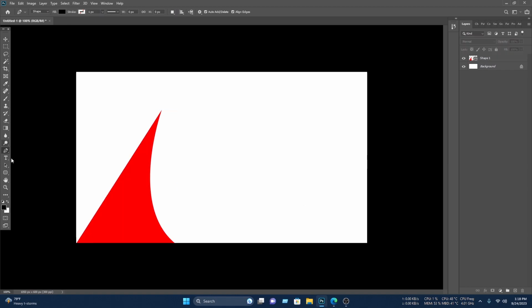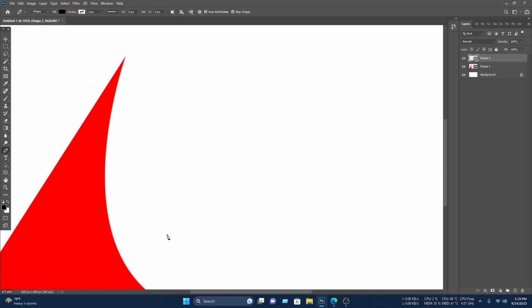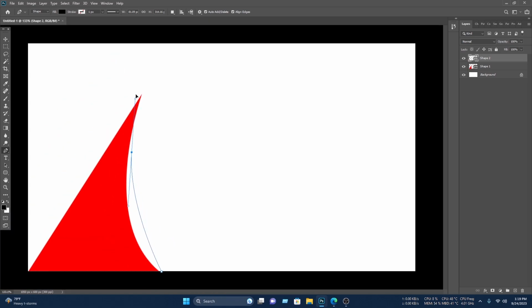the OK. Then you have to select the pen tool again, then click on here, then click on here and draw a curve. Then press and hold the alt key, then click on the anchor point, then click on here and draw a curve again. Then press and hold the alt key, then click on the anchor point and click on here and here. Then select the move tool again.